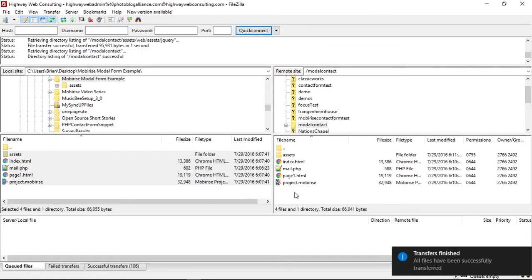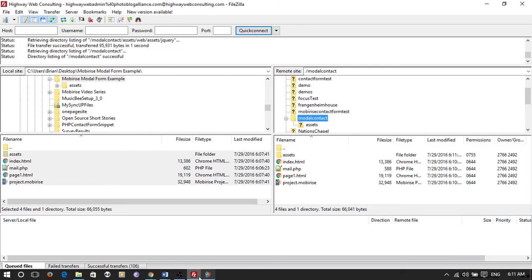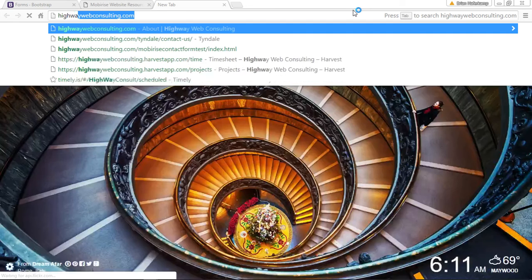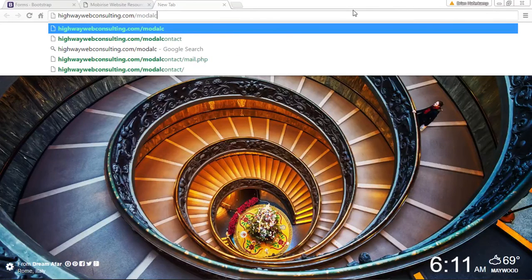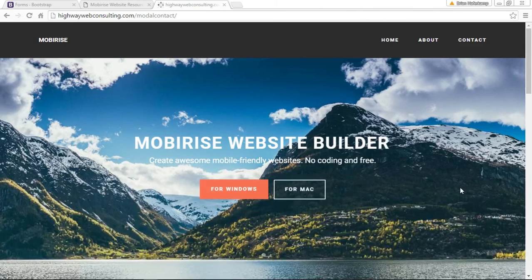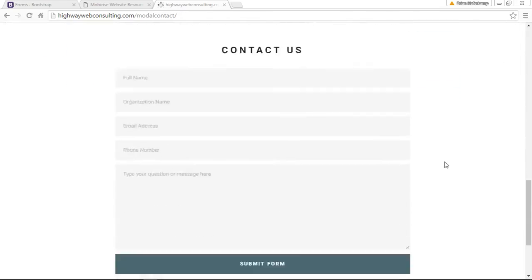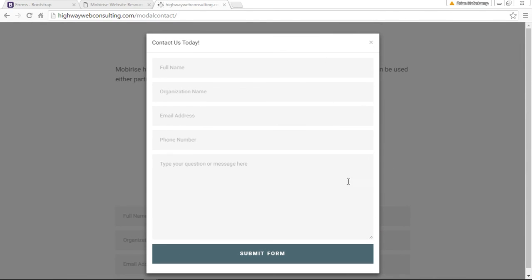So it's all done, and where we need to go is, this is my website, Highway Web Consulting, and then it's going to be /modal contact. So let's just open that up in our browser. You can see that our website is online. This is on the web right now. And we have all of our elements here. And when we click on this, it says see all templates, it opens our Modal Form. So this is all going very well so far.